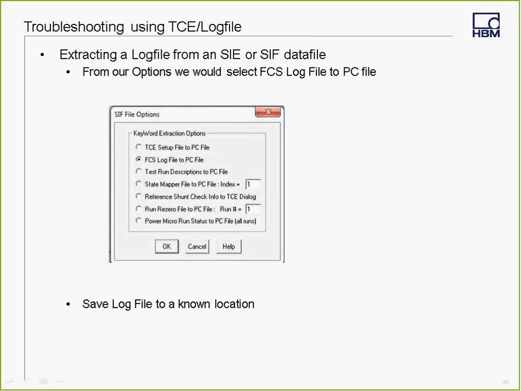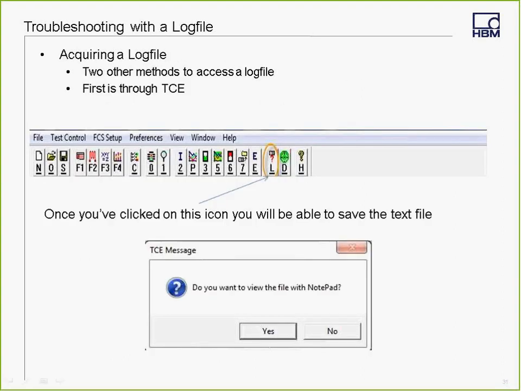Then we would extract a log file from that same data file. From our same options, we would go back, select FCS log file to PC file, and save the log file to a known location. So now, from a data file, we would have extracted both the TCE setup for that test and also the log file. There are two other methods to access a log file.